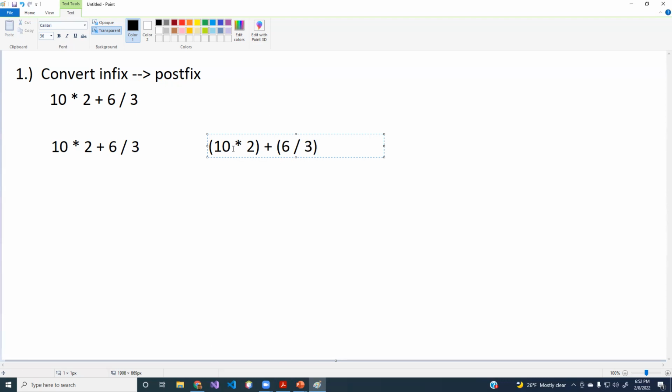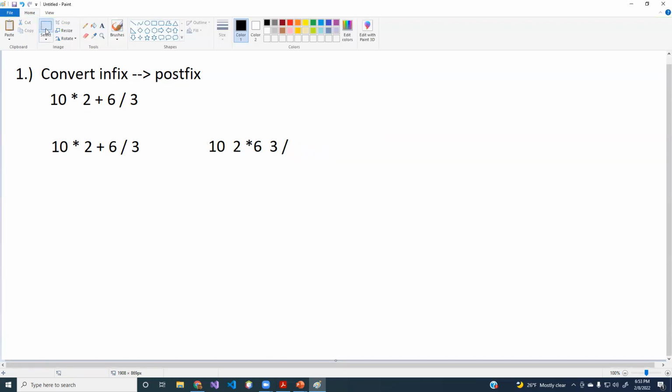Then you're going to put a set of parentheses around this whole thing here. Yeah. All right. And now what do we do? We move the multiplication symbol here, the addition symbol to the end of that set of parentheses, and the division symbol there. And then we can just take away all the parentheses. Okay. All right. So this is what we're claiming the postfix version of that infix is, right?